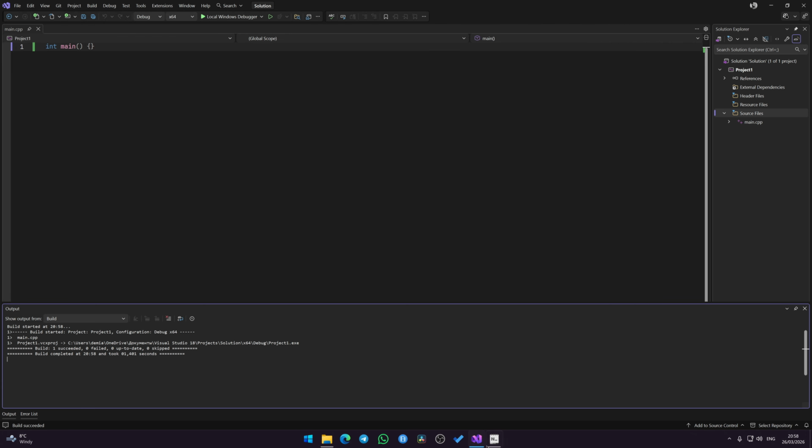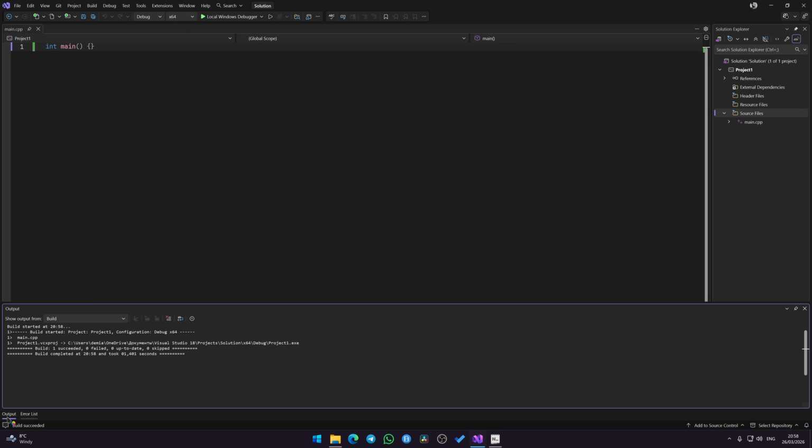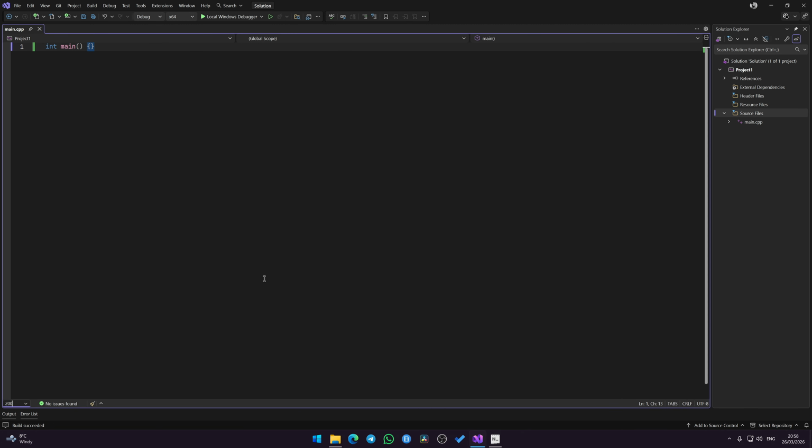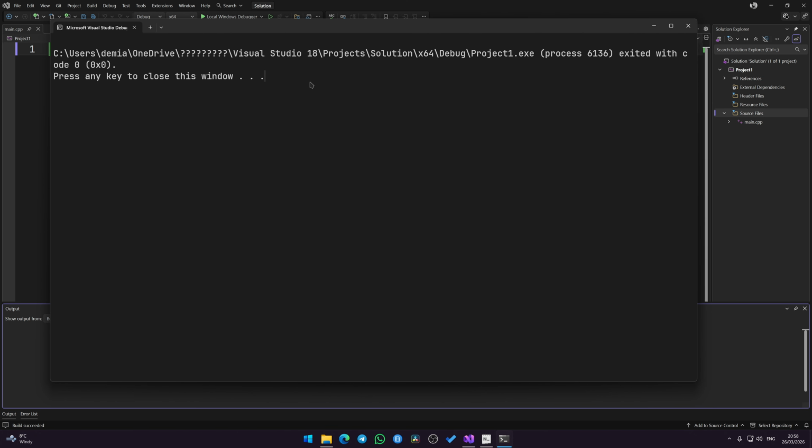Fifth task. Customize the console window appearance however you like. I already showed you how to do this in the theory lesson, so let's just quickly go over it again. Run any project so you can bring up the console window.